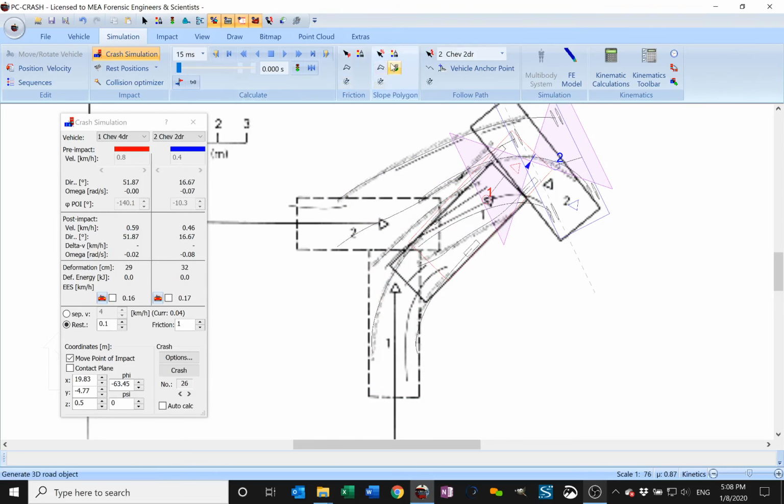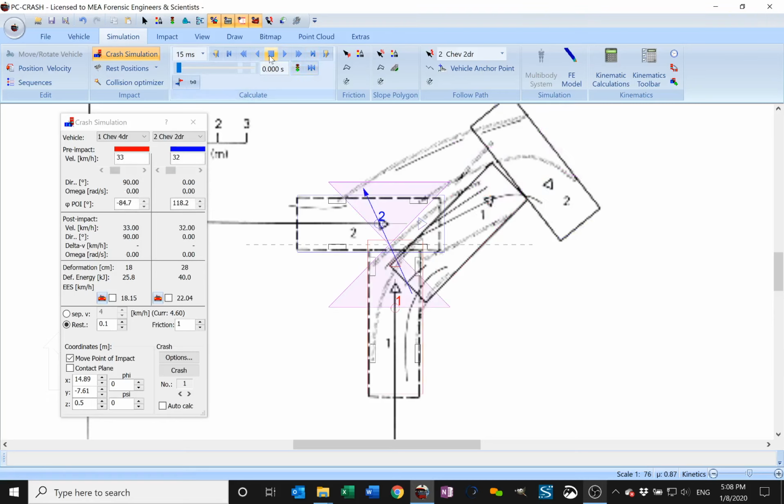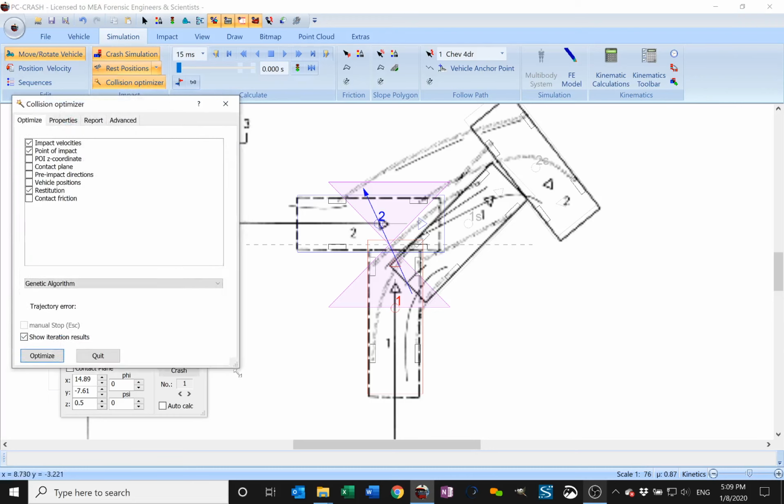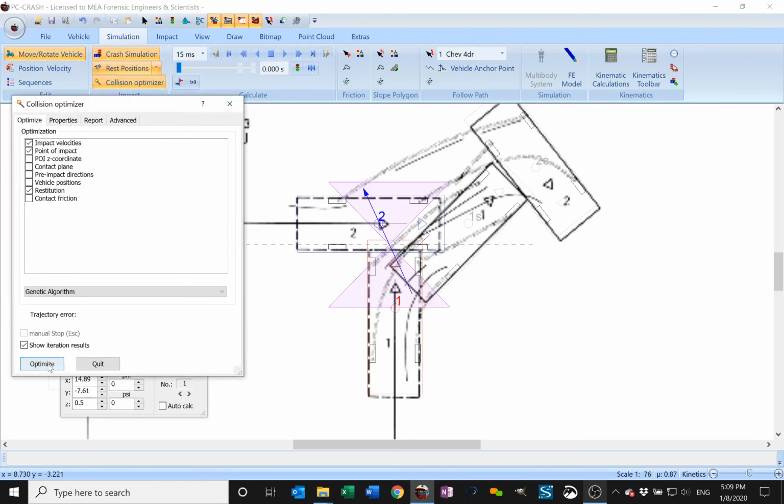So this process can continue, but I've already got something kind of close, and now I'm just making some finer adjustments. PC Crash has a tool called the Collision Optimizer, where I can specify the rest positions for the vehicles, drag little ghost images of the vehicles out, and then the algorithm has a way to measure how close its solution is to the actual event. So if I go to the Collision Optimizer, I say what parameters I want to vary, and then run the optimizer.